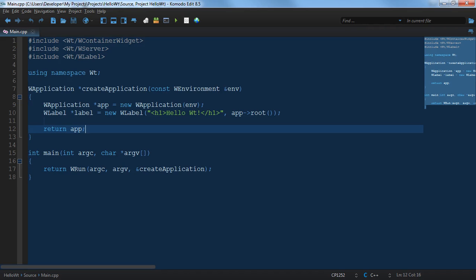And we're going to use a Witty label to display text onto our screen. You could use a label, or you could use the Witty text widget. In our instance, we're going to create a Witty application object. We're going to pass in the Witty environment variable because that's needed for the constructor. Then we have the Witty label as a pointer, and the argument for this example is going to be Hello Witty, and we gave it some header tags. And then we just add it to the application root Witty container object, and then we just return the Witty application object called app back to the caller.